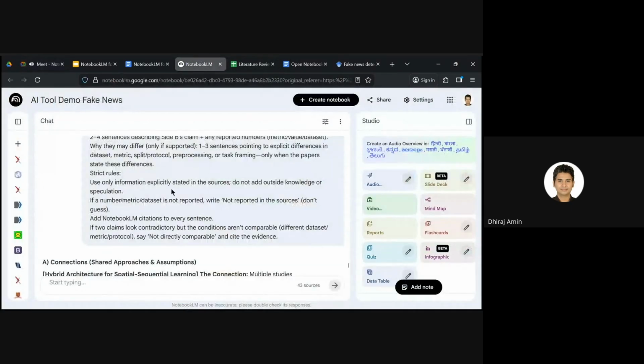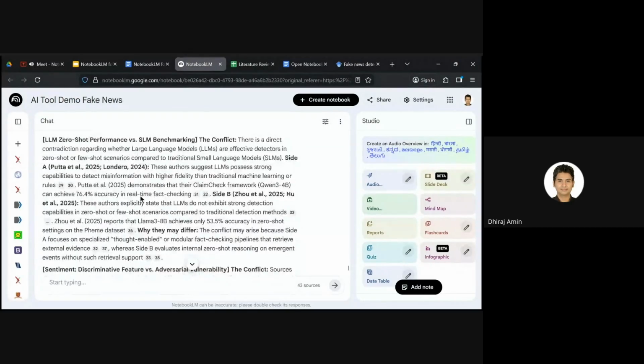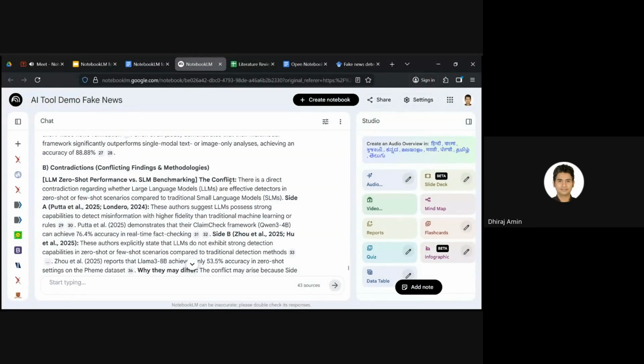Done with contradictions and connections. You can see the connections and contradictions generated here. Let us see the contradiction. There is a direct contradiction regarding whether LLMs are effective detectors in zero-shot or few-shot scenarios compared to traditional small language models. So there is one contradiction between large language models and small language models.